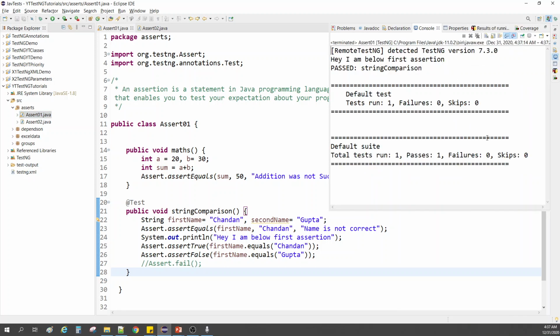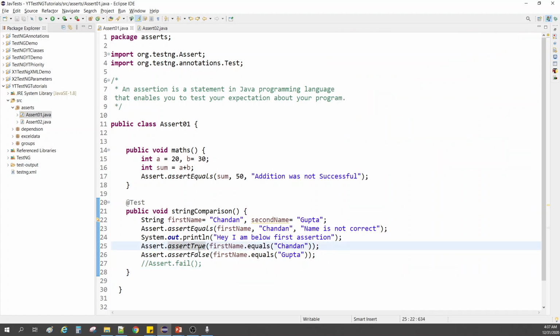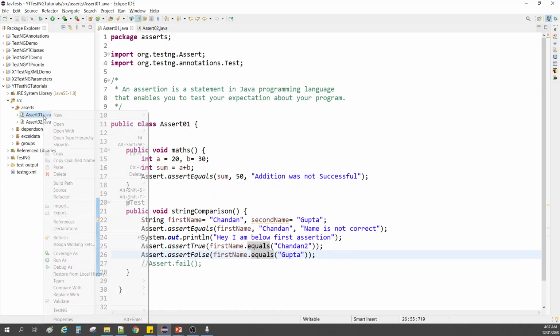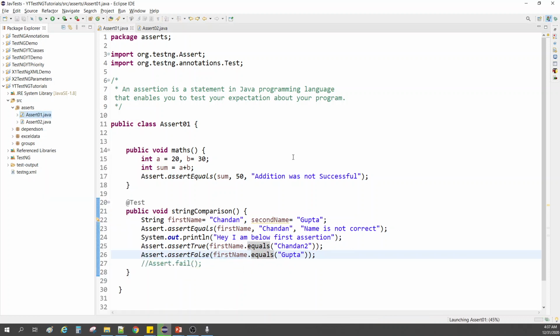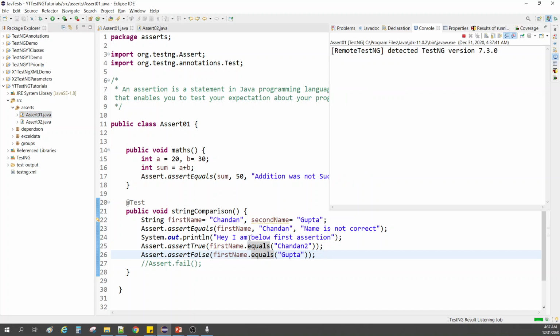All right, so no error, nothing, and it has printed the statement first assertion. All right, and let me just show you one more thing. Let me just go to 2. All right, Control S. So it is going to fail this test at this point, and it will not print this. Right click on this, run as TestNG test. I mean, it will not execute that last statement.